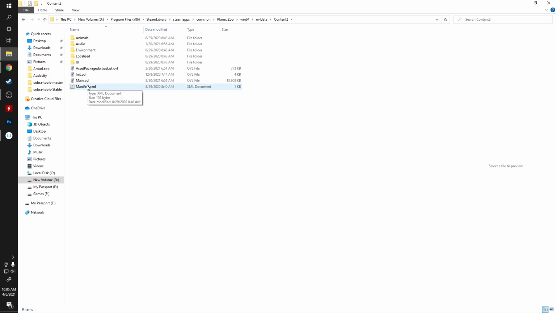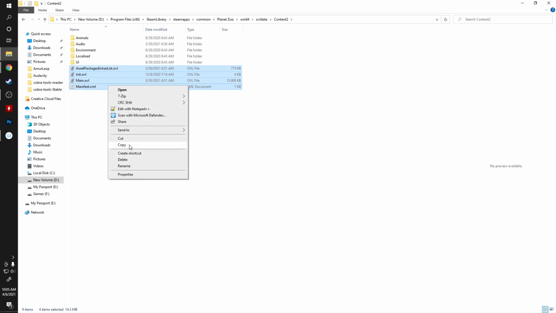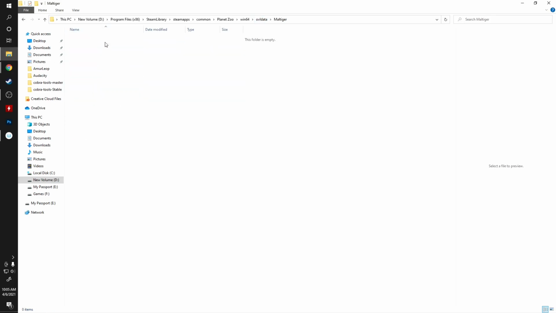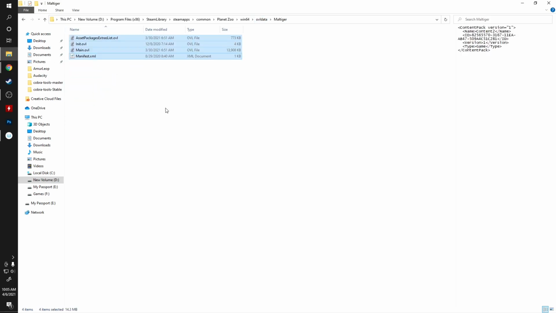So first up, you're going to grab in here, in content 2, the manifest, the main, the init, and the asset packages. We're also going to be using the animals, localized, and UI, but we're not going to get those quite yet. So we're going to copy these. Don't cut them, don't accidentally delete them because then you'll break your South America DLC. Don't want that. Come into your MalTiger folder and we're going to paste. To get started, we're going to start with our manifest.